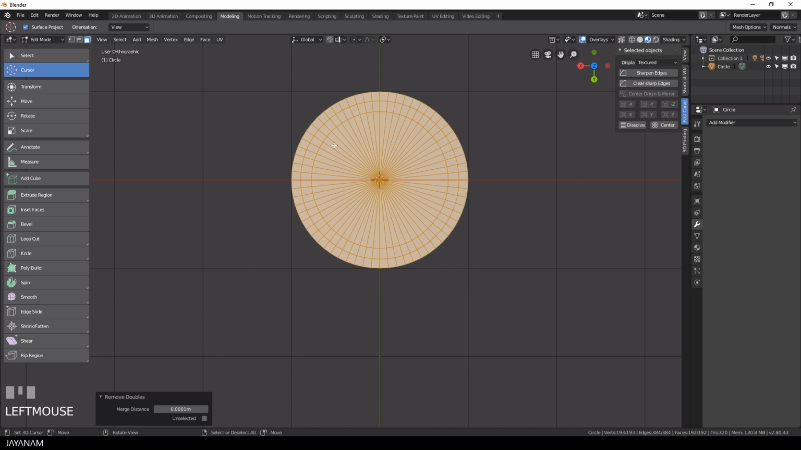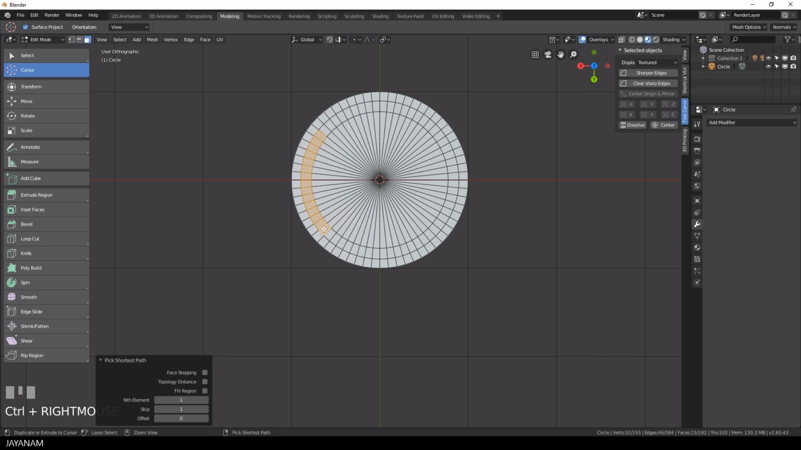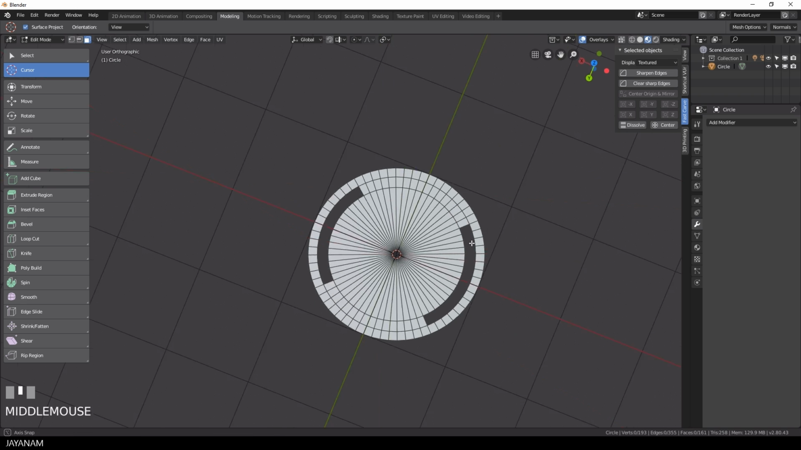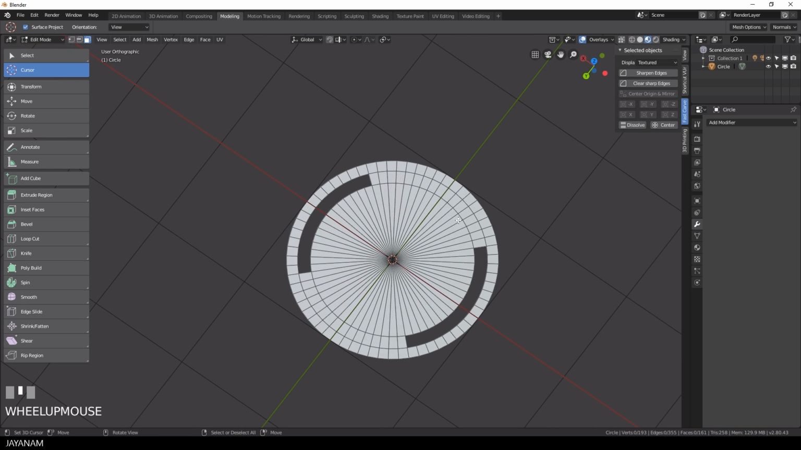Okay, then I switch to face selection and select these faces here, and once they are selected I remove them. The same I do here for the right side. First select a face, hold the Ctrl key pressed, then select the end face, and after that press delete to delete the selected faces. Very simple.